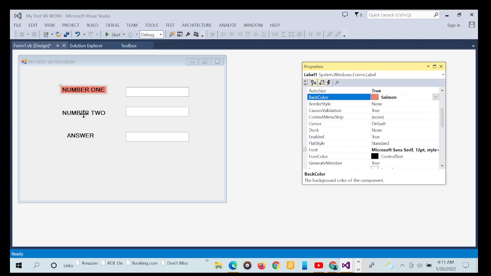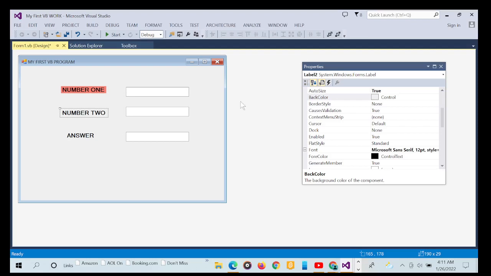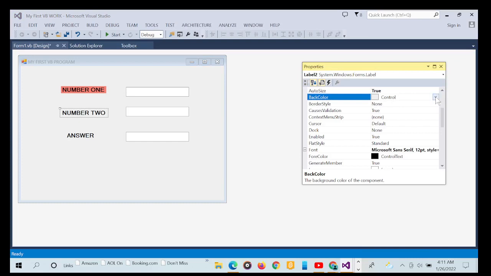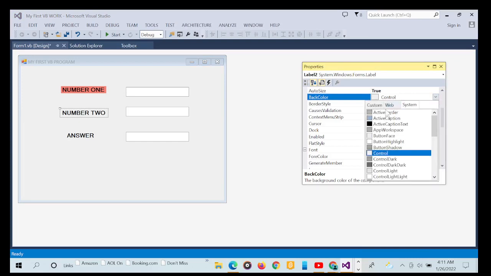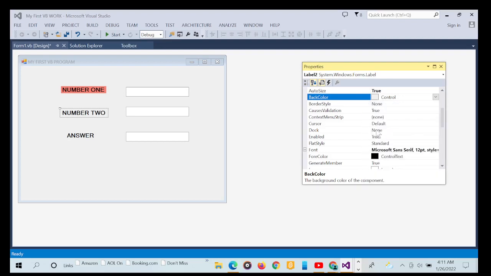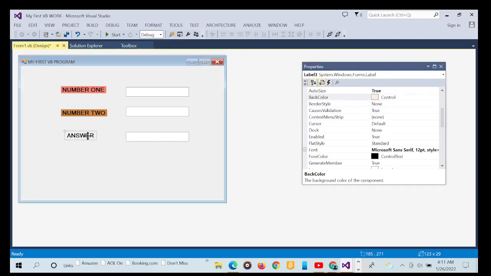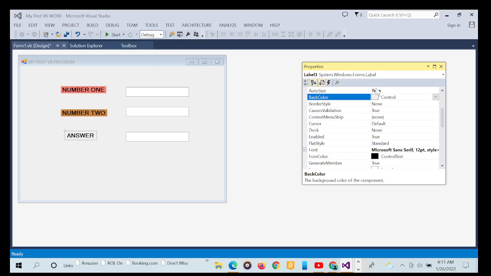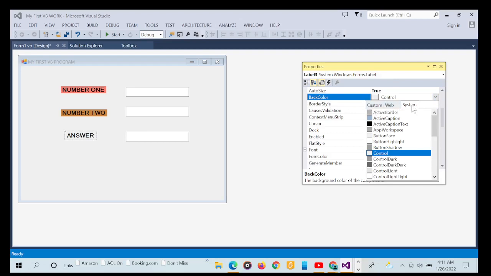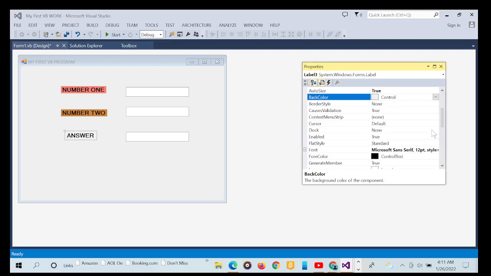So if I want to change this, I will select Label 2. I'll come here, BackColor. I'll click here. Then if I want the Web colors, I'll click on it, then maybe select any of the colors. If I want to change the color of this, I will select it. So now you know that if I want to change the color, you select it, then you come to BackColor, then you click here. Here you have 3 options. You can pick the System color, the Web, or the Custom one. So you select.